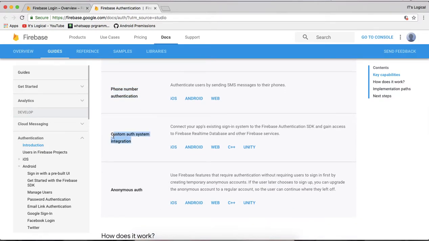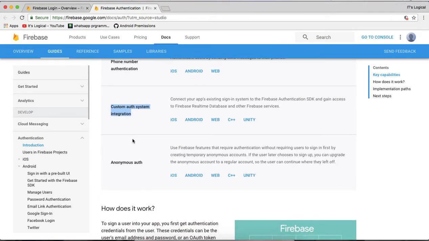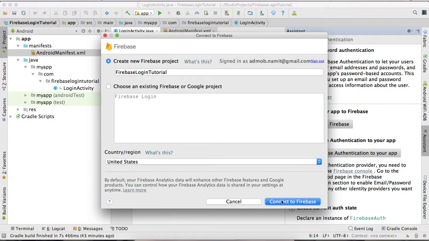And custom auth system, like suppose you have some server and you want to create some hash key from there, and do login in Firebase using the authentication token which you got from your server. This is like a custom system. So guys, let's connect.